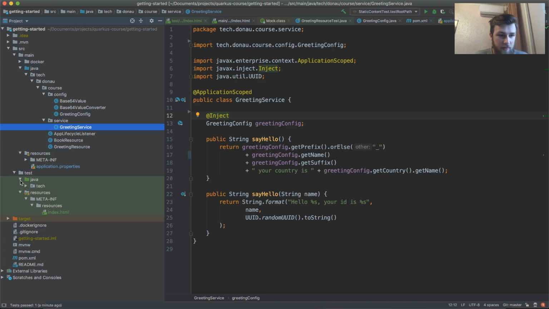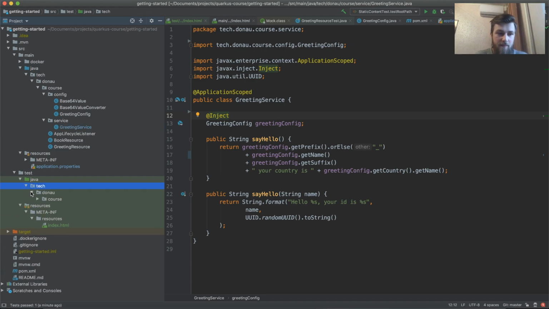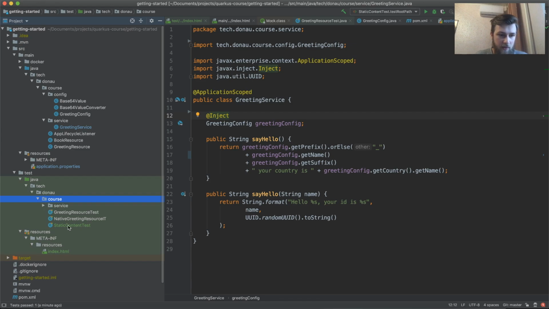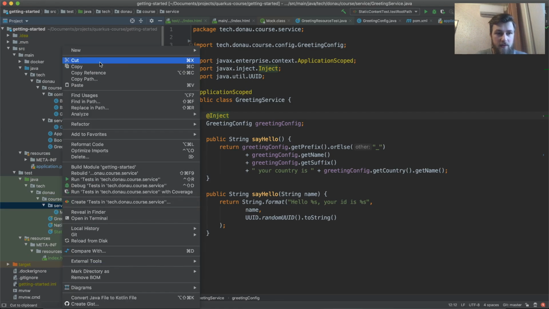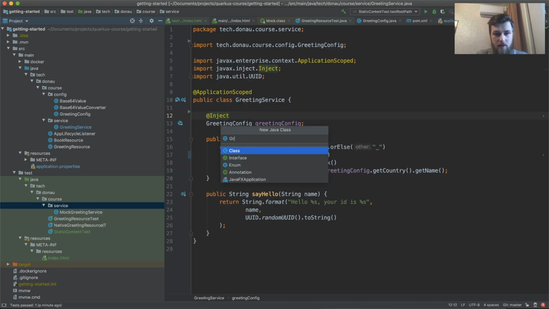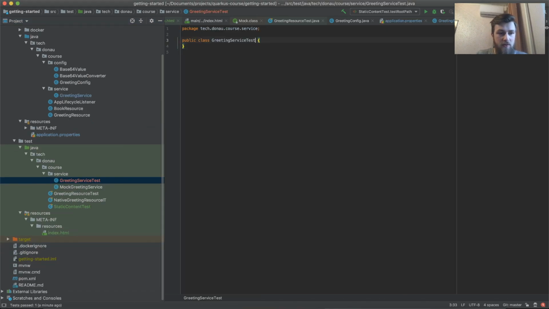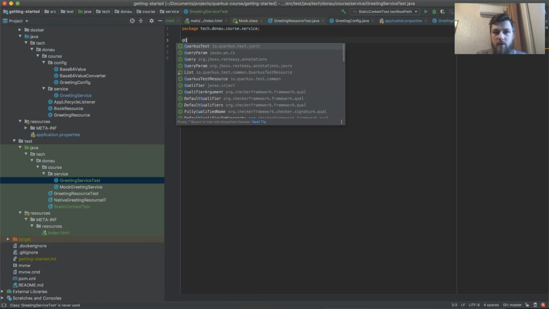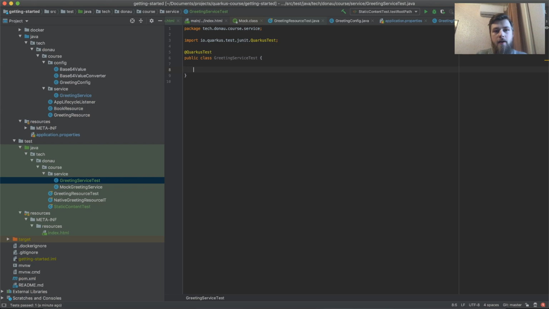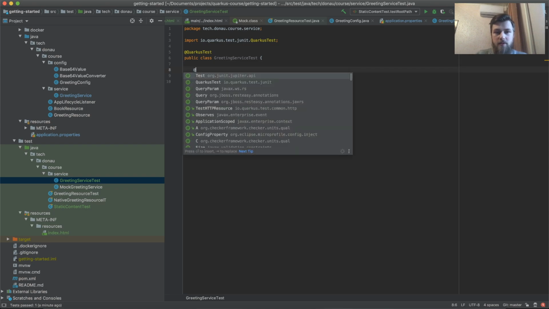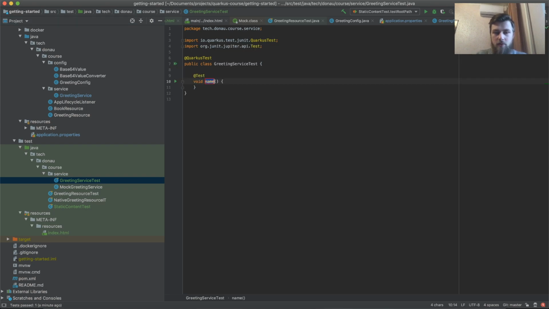It's easier to implement than I just spent the time. It's faster, a lot. So let's create a greeting service test, a service test in a service folder. There will be a Quarkus test as well, right? And so yeah, let's create a, actually, can I do, yeah, I can do it like this.